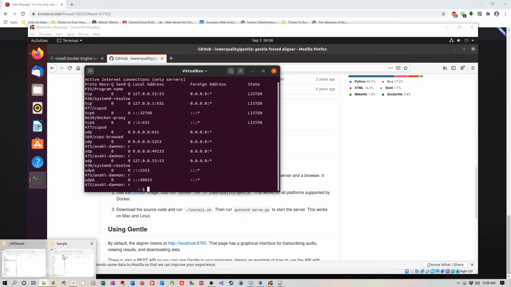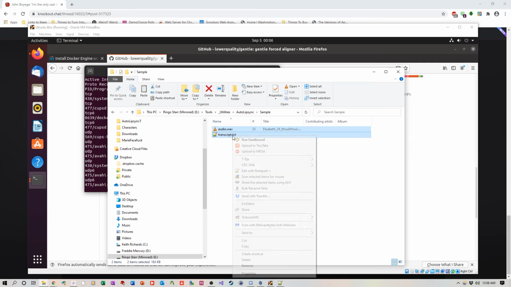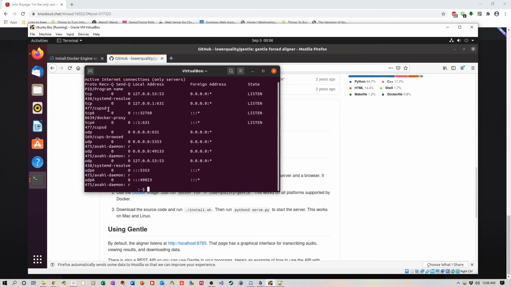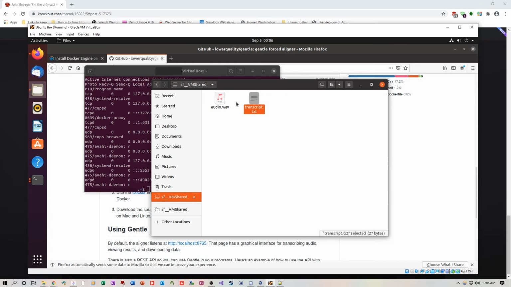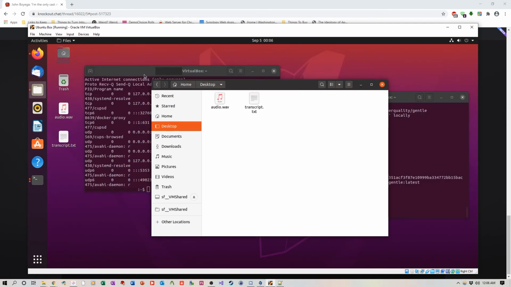32768. We're going to come over to the sample subfolder of the Auto-LipSync download, and we are going to grab audio and transcript. We are going to copy them, and then we're going to go to our VM shared folder and paste them. And then if we come over to our VirtualBox and we come to the file, we can now come over to the shared folder, and there they are right now. So we're just going to copy these, and we're going to paste them into the desktop. And then if we were to minimize Firefox, we'd see them right here.